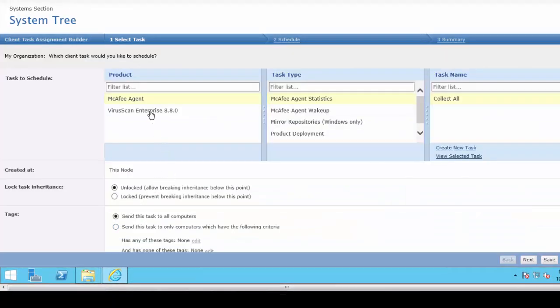In my first column, we'll be using VirusScan 8.8. Second column, for the task type, on-demand scan. My task name, on-demand scan, general full scan, is the one I just created. Click Next at the bottom.